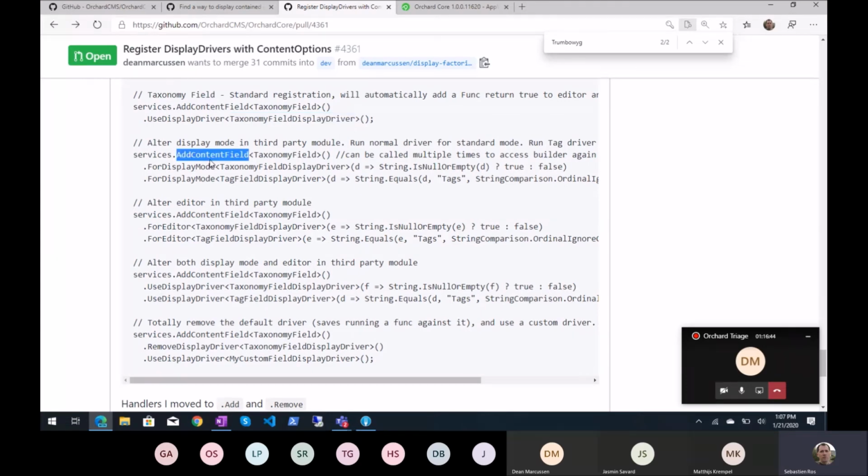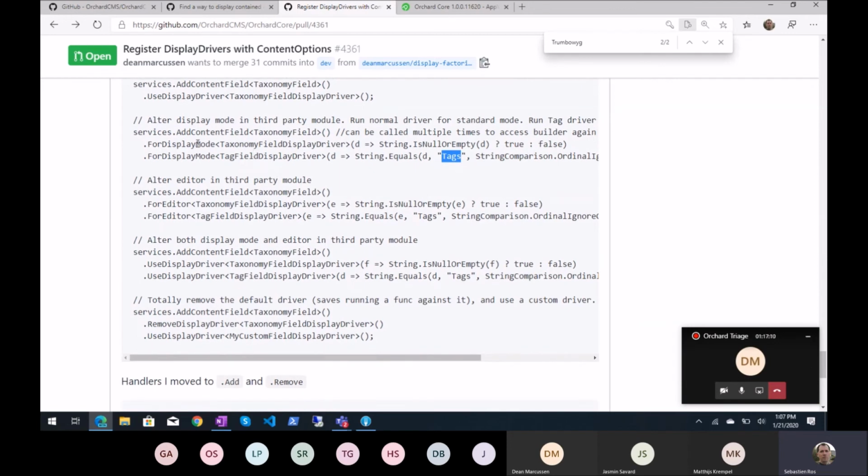Then this one, add content field, taxonomy field, and then for display mode, the display mode, where is the display mode then? Oh, this is Lambda. Is there a display mode? Yes, then you register this field. No, then you don't register this field, okay? And you can add another driver for a specific display mode. In this case, would it replace the one or would it just add it?